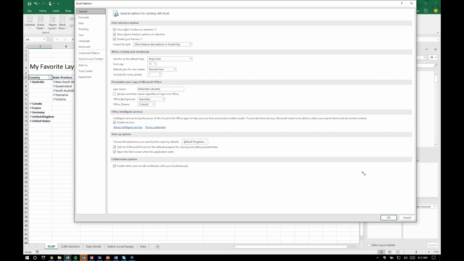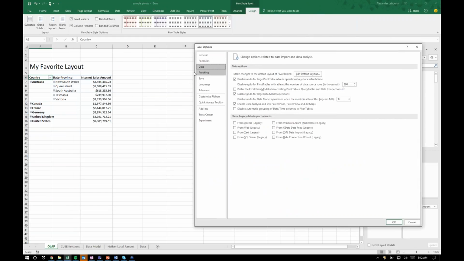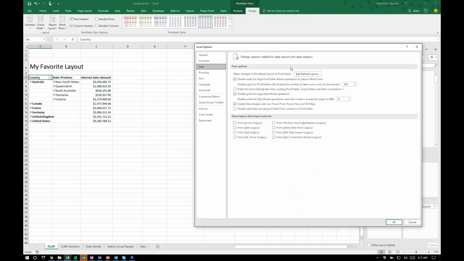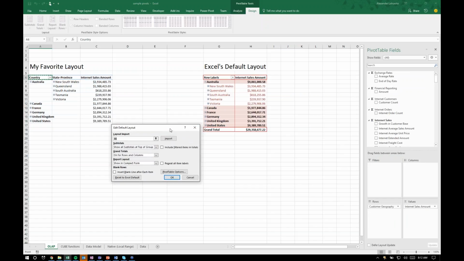I'll just resize this. In the data section, and if you're on an older build, you'll see it in the advanced section. We've added a button that says edit default layout for pivot tables. So when you click on that, you're given a dialog that looks like this. And it gets populated with whatever cell currently has focus here in this layout import box.